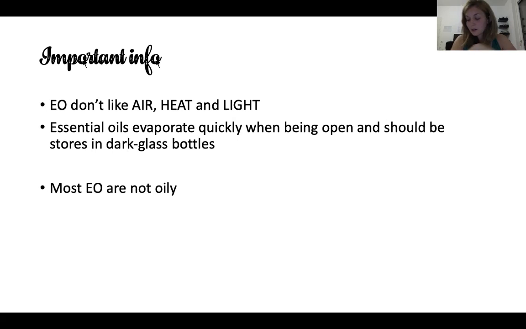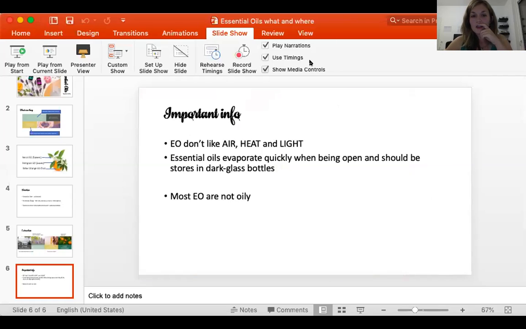As a disclaimer, they're called essential oils, but they are not oily. I will teach you later on how you can tell if you have a really good quality essential oil. If you take your essential oil and it's really oily, it might mean that it's not the best quality. So that's what I wanted to tell you.